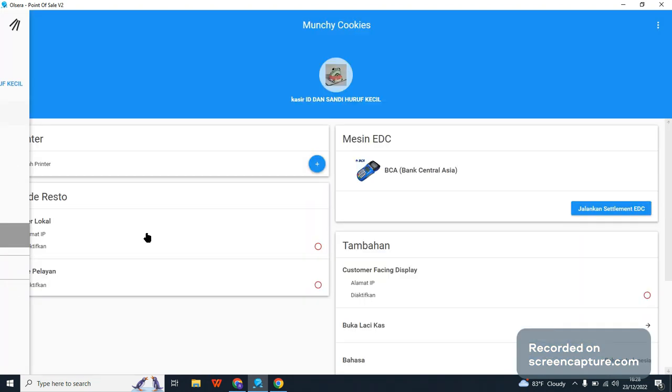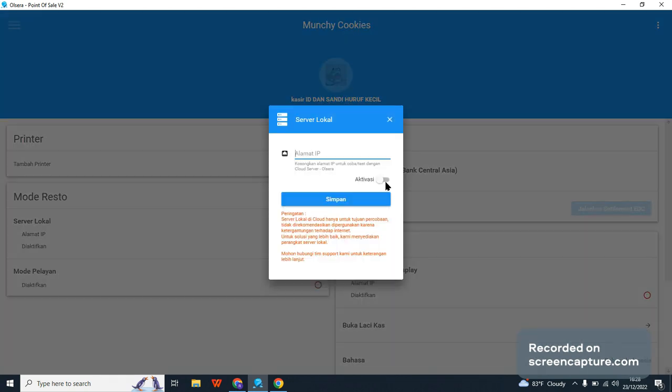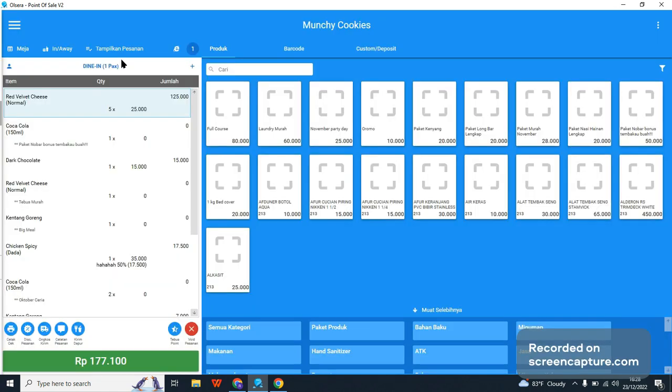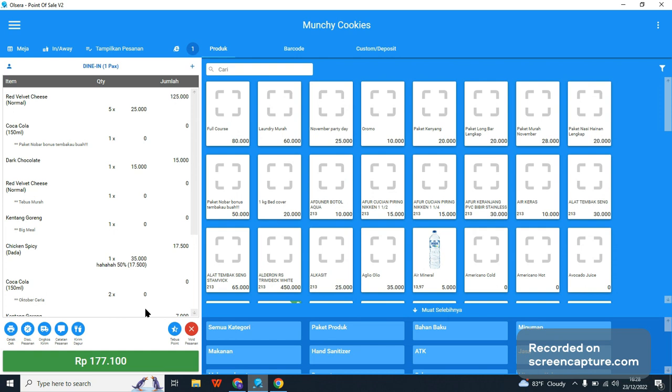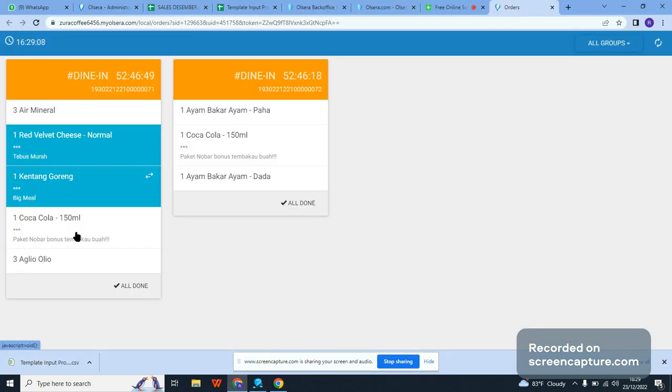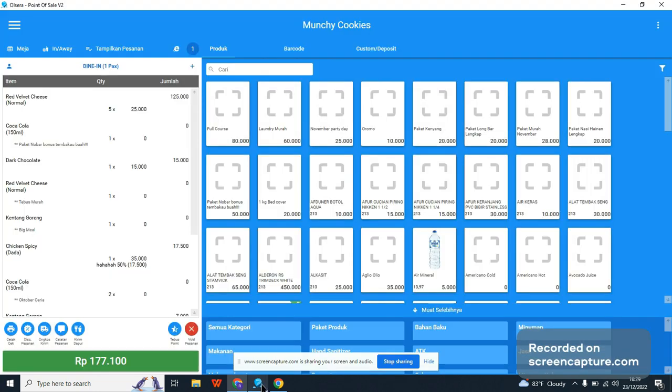I will go to the settings first. Okay, wait a minute. It will show like this, or they will pay right away. Or you can also send the orders by printer to the kitchen. If you want that, you can go with send to kitchen. If you want to know the product, you can go with this kitchen display like this, and they can go to the old.